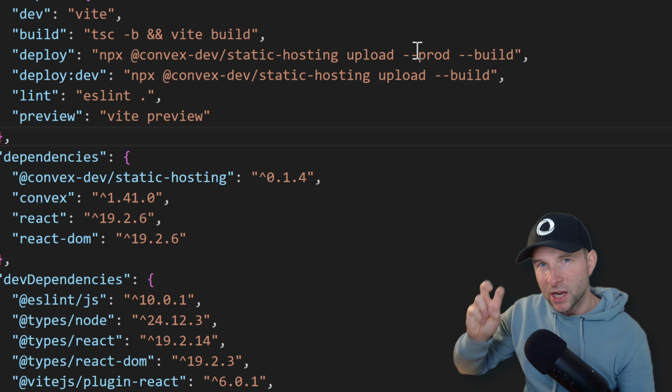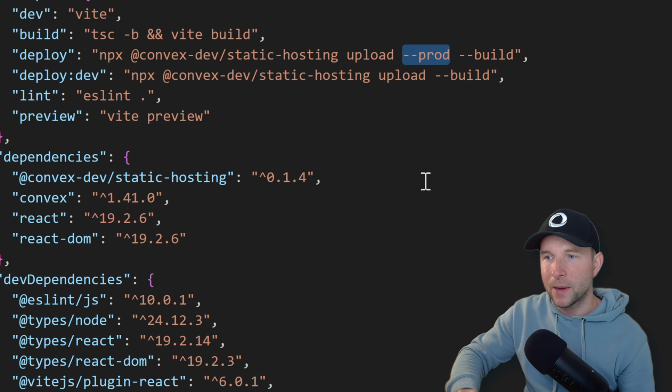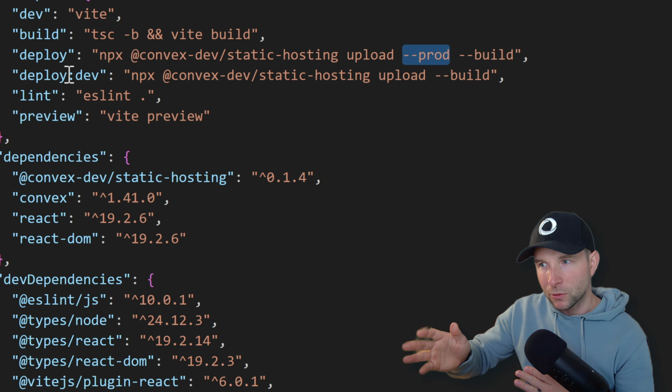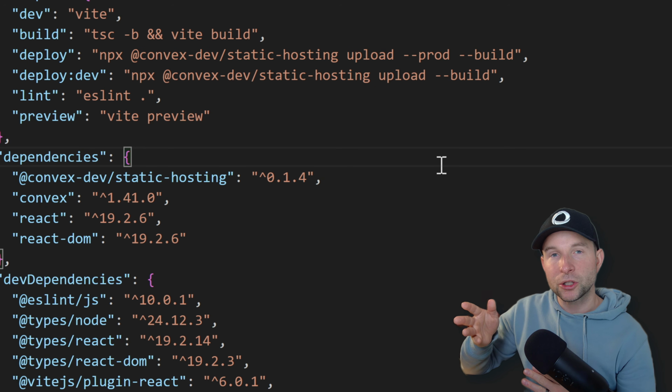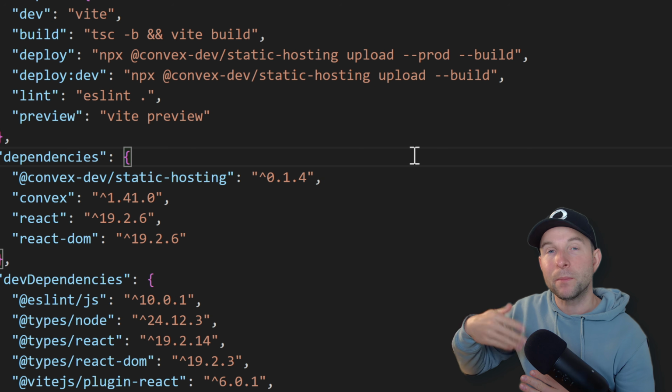So that's what this --prod flag does on the upload command. It's going to first build your project and then it's going to make sure that it injects the production Convex deployment URL when it builds.